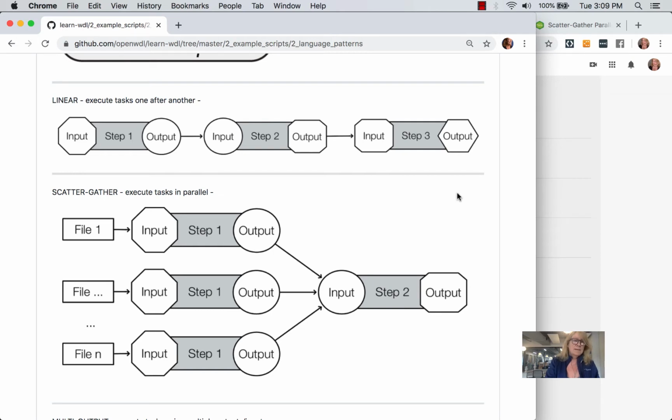coming in. So as we did in the previous example for linear, we're going to look at a script and then we're going to run it in two different execution environments. And all these scripts, by the way, are in the GitHub repo. You can see the URL here.